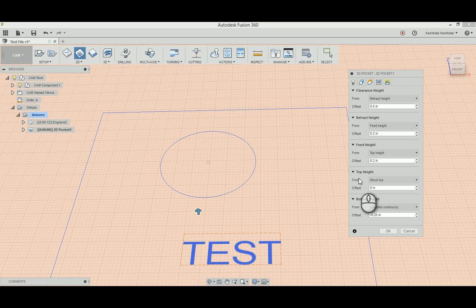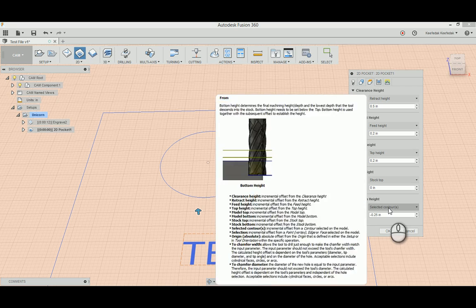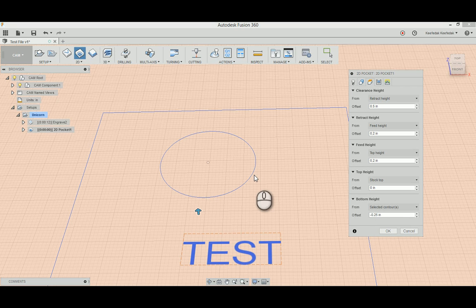Bottom height should say from selected contours, because we picked those contours in the previous step. From selected contours. And our offset is going to be minus 0.25. We want to go down minus 0.25. If you put 0.25 in there without a minus, it's going to cut up here and it's going to cut air. It's just like in V-carve.